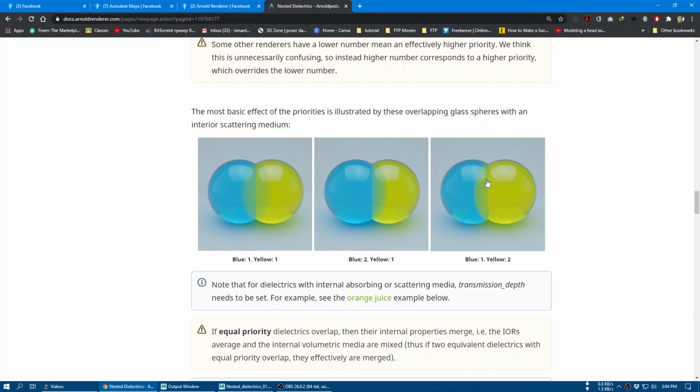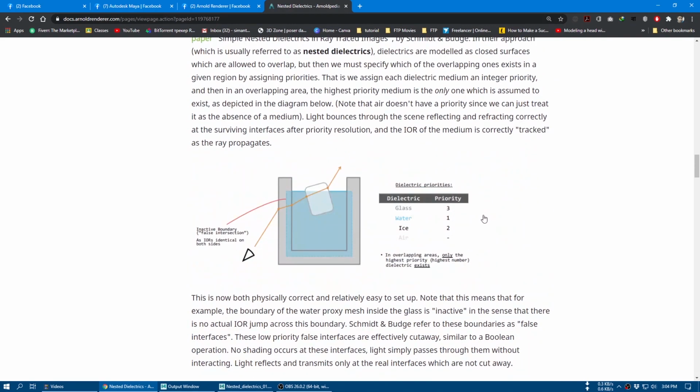Same as here, the yellow is set to 2, the blue is set to 1. That means the blue intersecting with the yellow ball, that intersecting part doesn't exist in the rendering process. So that's the nested dielectric method.